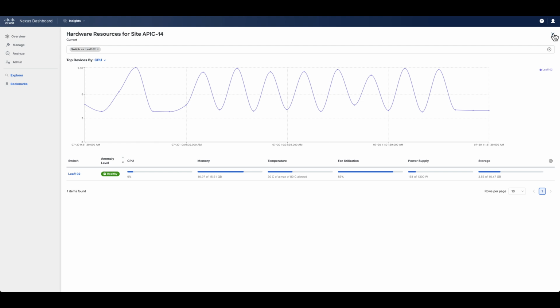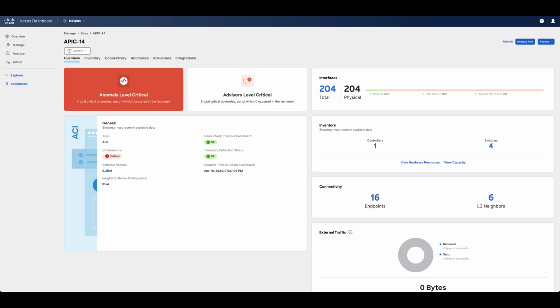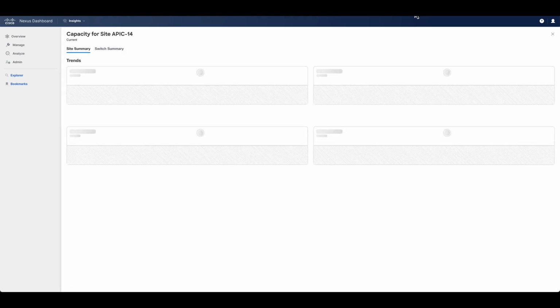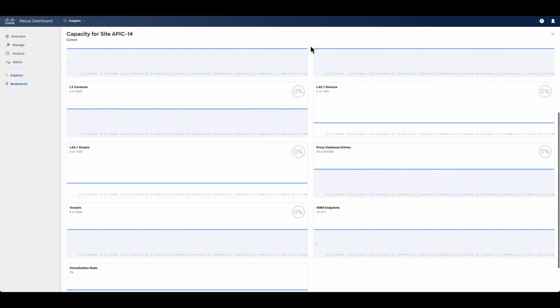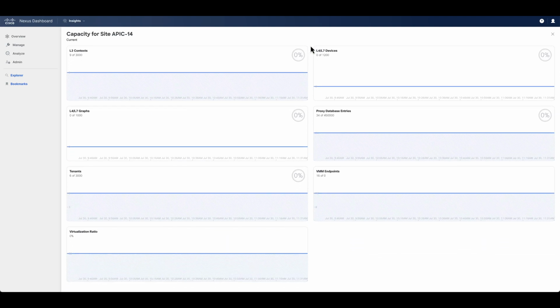But let's go back to the main page to see some additional functionality. This time, we are going to select View Capacity, and now we are going to have a view of the logical resources of the platform. Information such as utilization and growth space in the parameters such as bridge domains, contracts, endpoint groups, and others can be visualized immediately and easily, by default at the site or controller level.